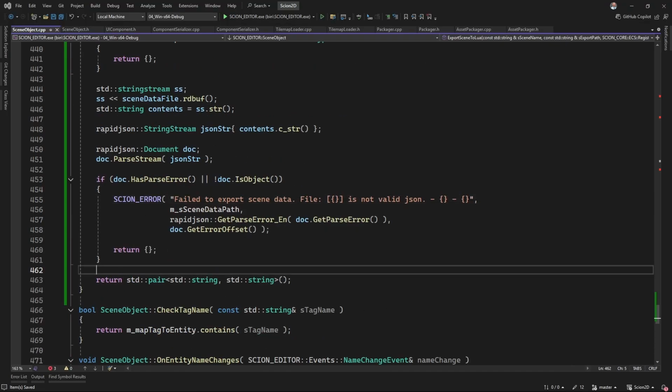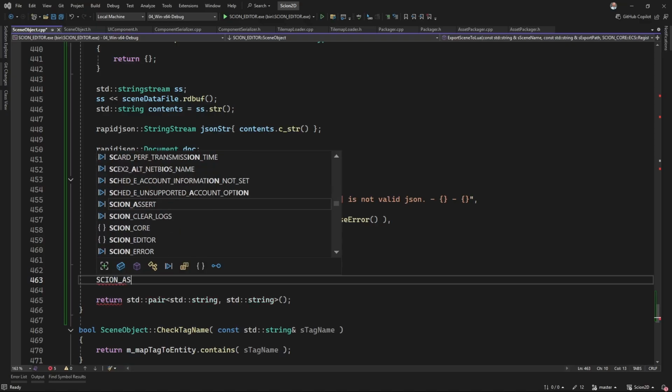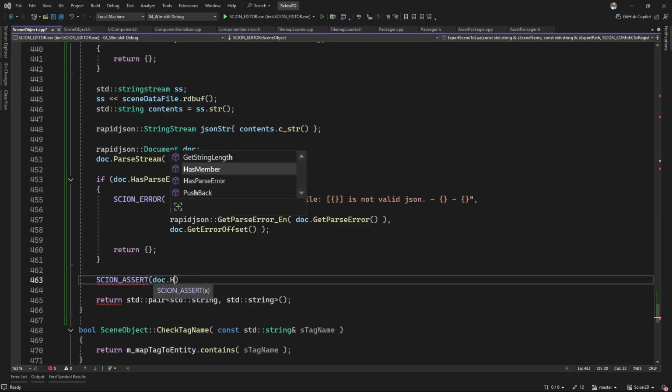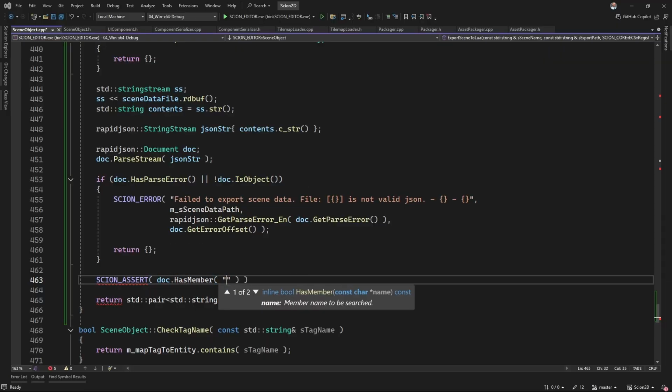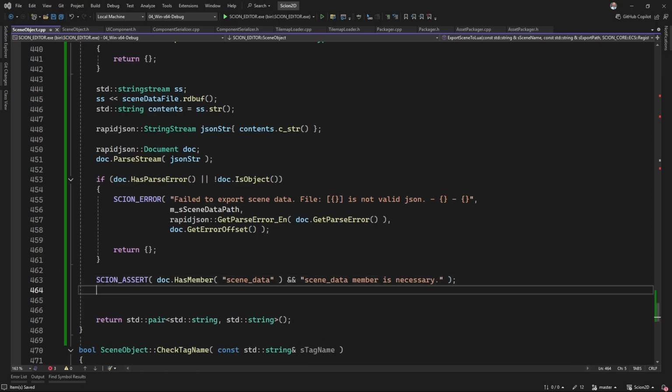All right. We want to assert that the document has a scene data member. So we can just use assert for that. Scion assert doc dot has member scene data, scene data member there. And we can throw an error here as well.